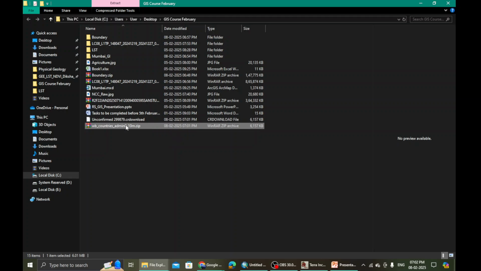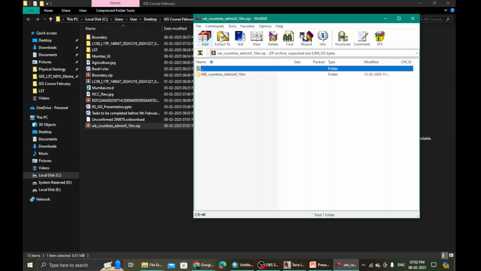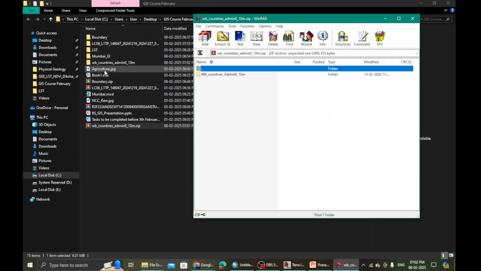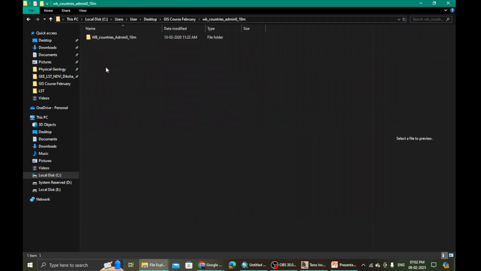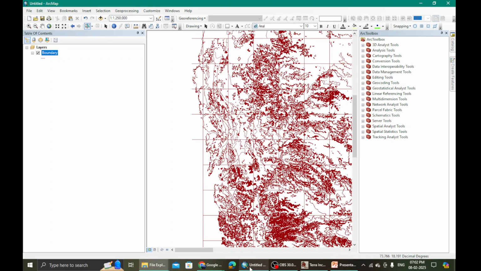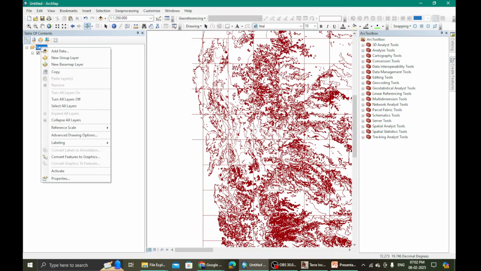Okay, so I right click on this, I open it. I have this tool, WinRAR. Then I extract to the same folder. Let it form this. Yes, see, there it has come. Let me close this down. Let me open this. Yeah, this is where my files will be stored.